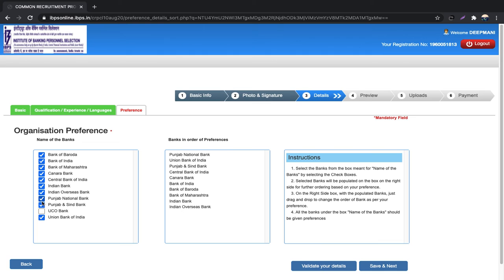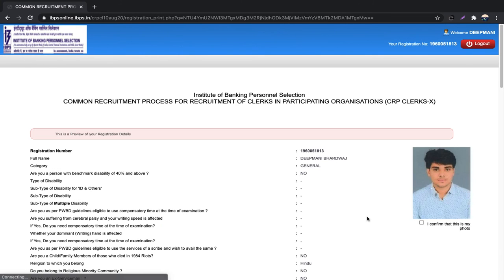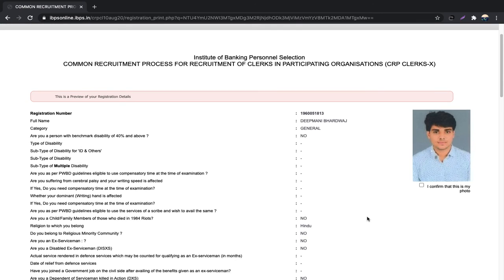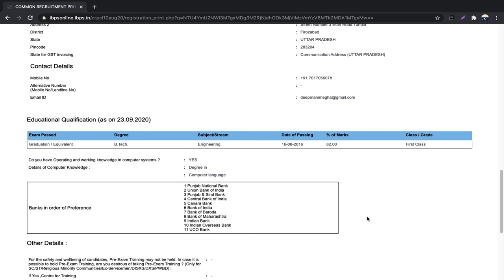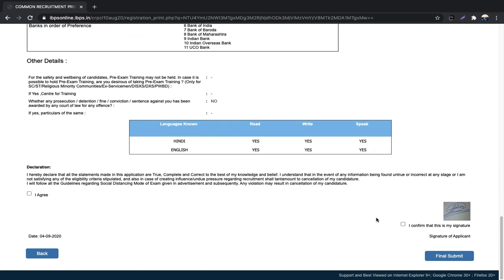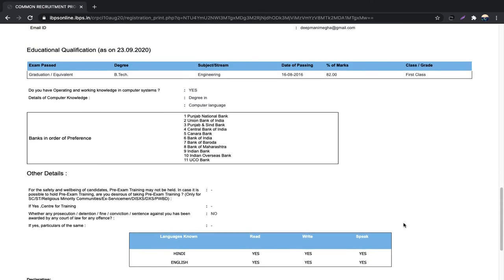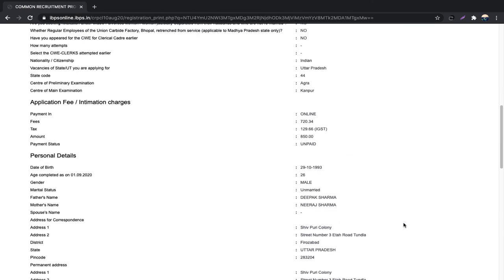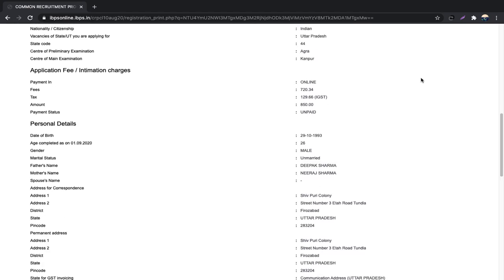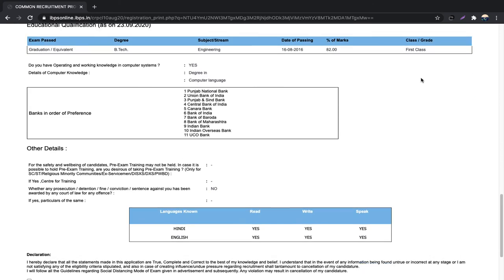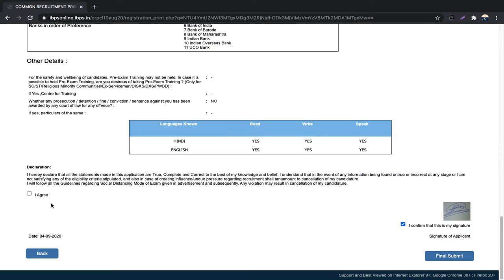So after clicking on the preferences, you can validate your details and click on save and next. A form will come. You can check your details from here, and after checking the details, you will confirm your photograph and confirm your signature here. You'll click on I agree and you will go on the final submit button.